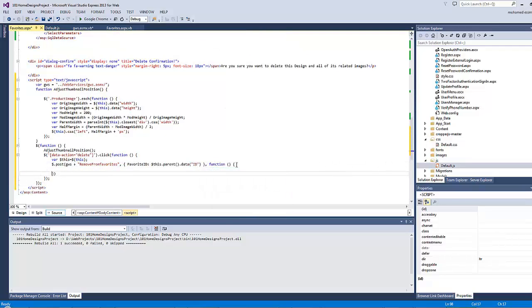So in case of success, do the following: this dot closest, which element, dot panel product. So it will search among the ancestors of the clicked element until it finds the element which has the class of panel product, and detach it. Okay, but let's add a confirmation message here. So before I add this, I will add a confirmation message.